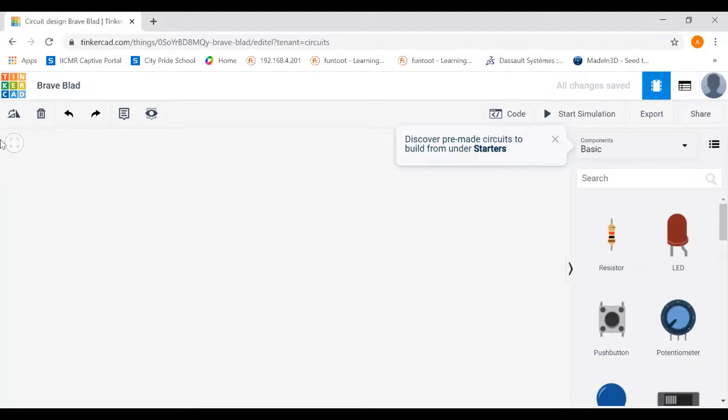Now, you can also change the name. For example, here it is written Brave Blad. When you click on it, you can change the name. So I'm going to make a simple circuit. So I'm going to give it a name as simple circuit. Fine. So it will change automatically there. So it comes simple circuit.